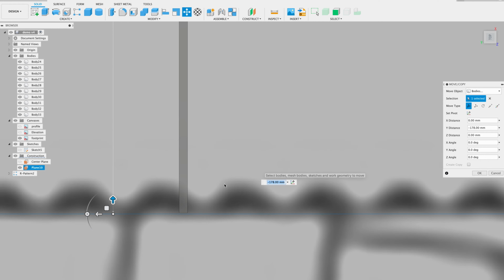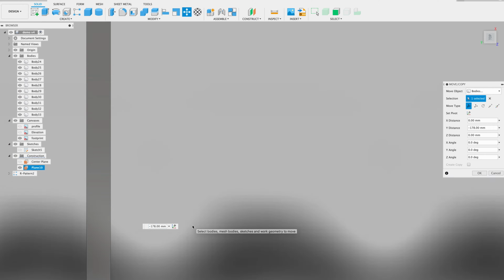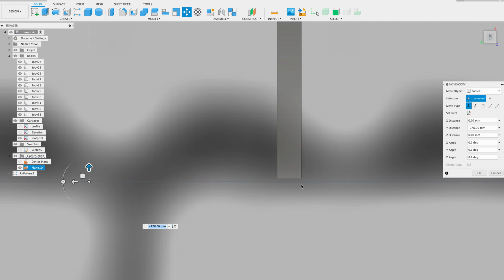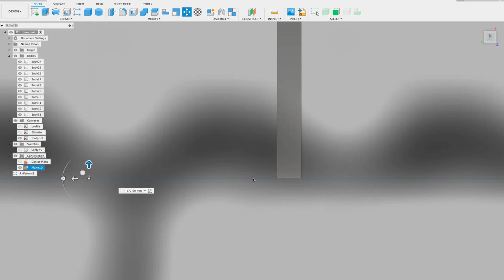Okay, now I want to make sure that I'm as close to the fuselage as I can get. The edge of the fuselage here. So it's not letting me do that, so let me move this by 7.5, and we're almost there. Let's do 7.6. That looks good. Okay, so I'm going to click OK.